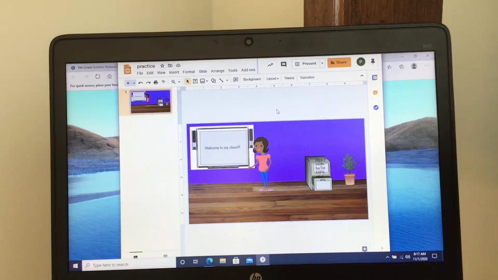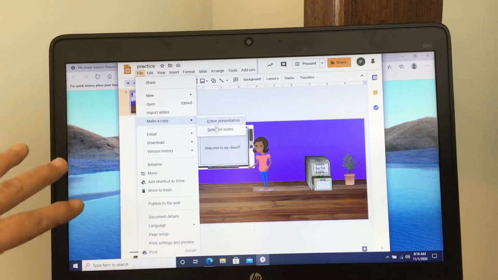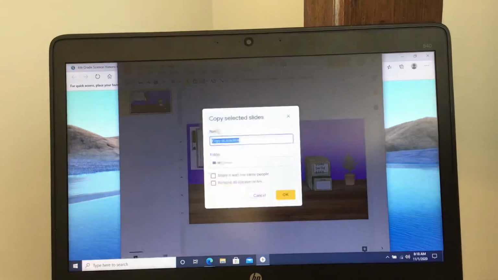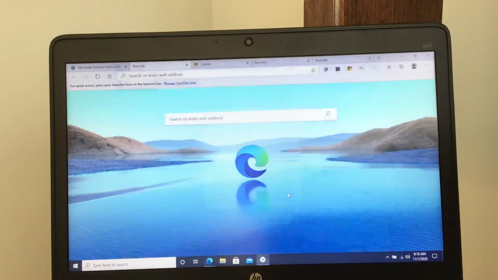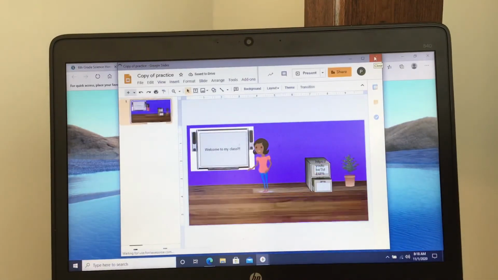Okay, so say I saved that. This is finished. Say you had a lesson 2 and you just wanted that sheet. You could make a copy of this sheet or the entire presentation. Say there were 12 sheets. You just want to select that and save it, okay? And then it's in your Google Drive. It'd be the first one.